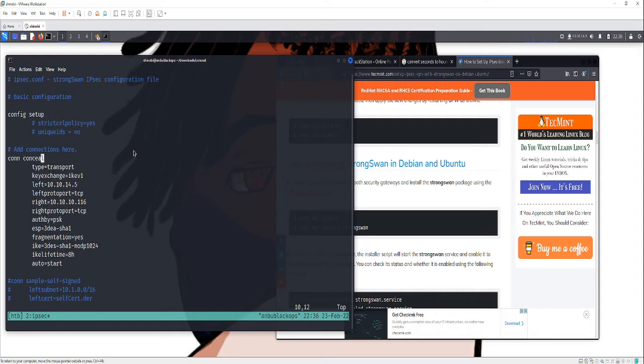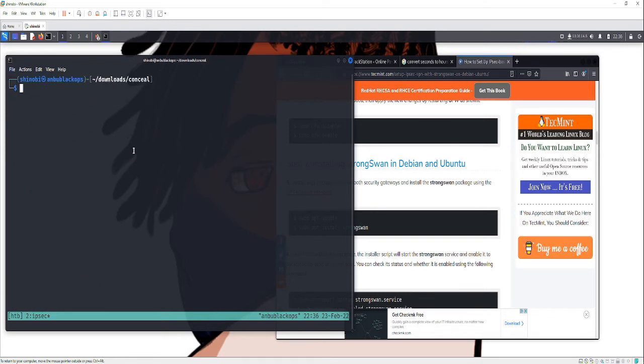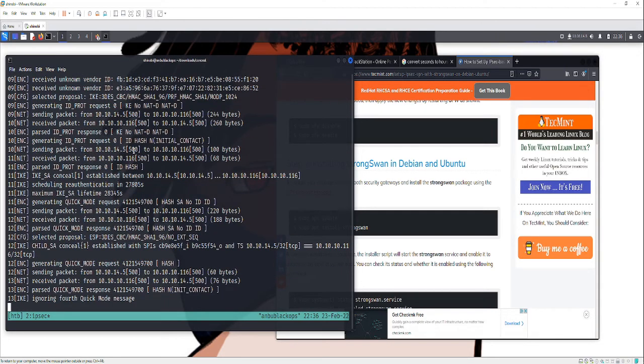Make sure we have connection concealed, type equals transport, keyexchange equals ikev1. Left is 10.10.10.145. Left protoport. Right 10.10.10.116. Right protoport. Auth by ESP. Oh, how come you all didn't tell me this was misspelled? Shame on you all, leaving me hanging like that. Fragmentation equals yes. IKE SHA-1 modp5. IKE lifetime, auto start. Let's try that again. All right, that looks better.